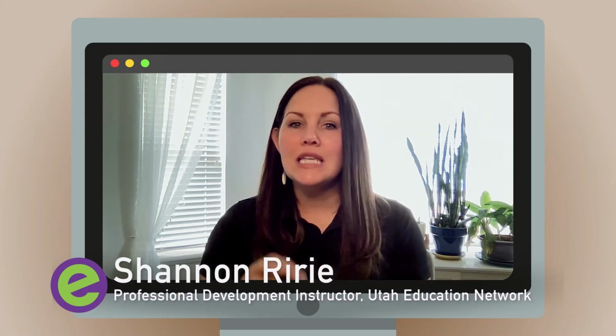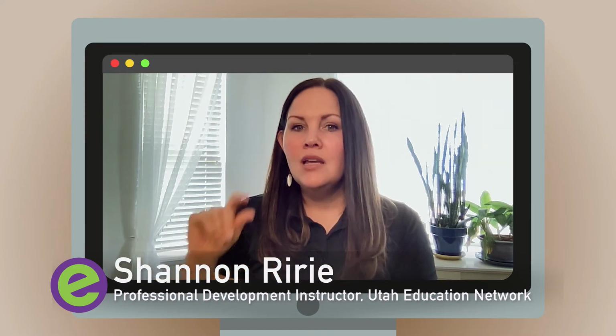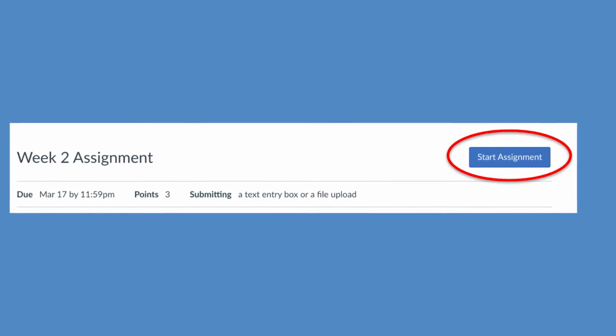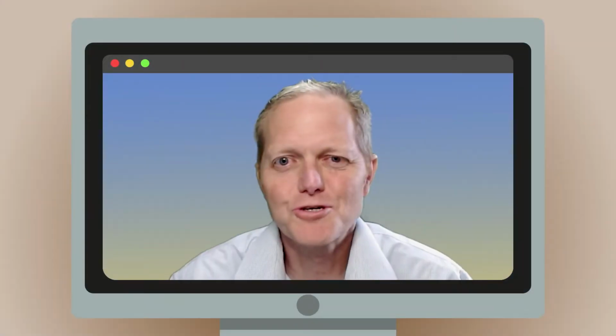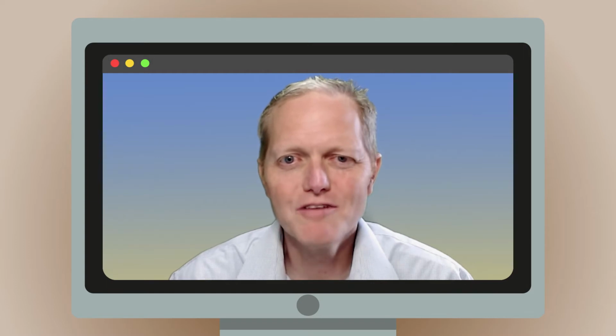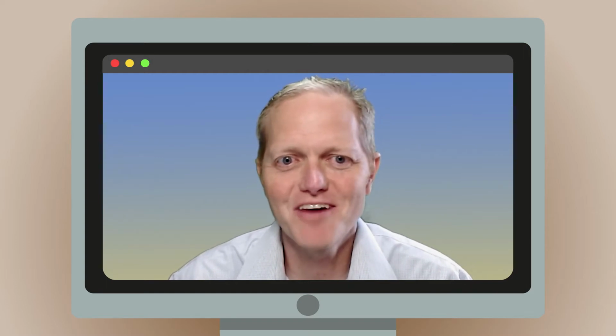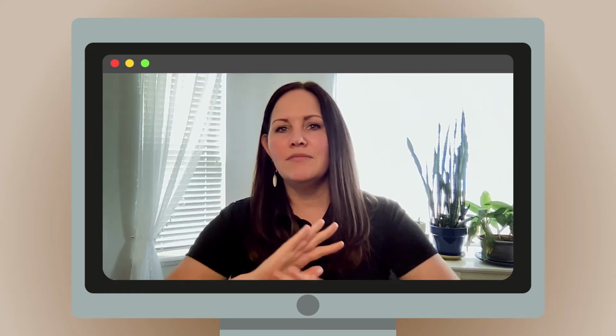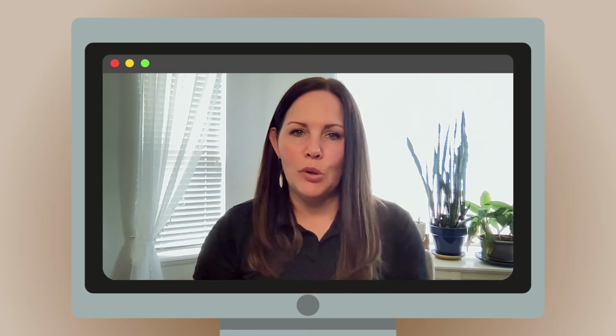It no longer says submit assignment up in blue in the top right corner. Now it says start assignment. From a student perspective, it was always a bit confusing when I had to click on submit assignment when I didn't really have anything to submit. Yeah, this should really help students and parents, both.